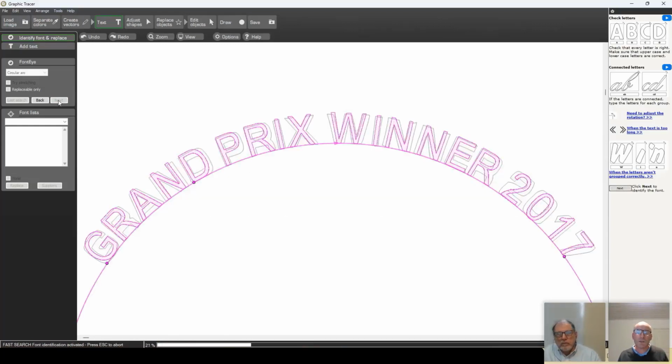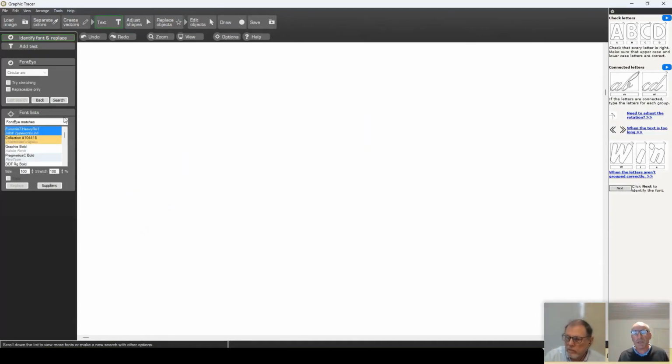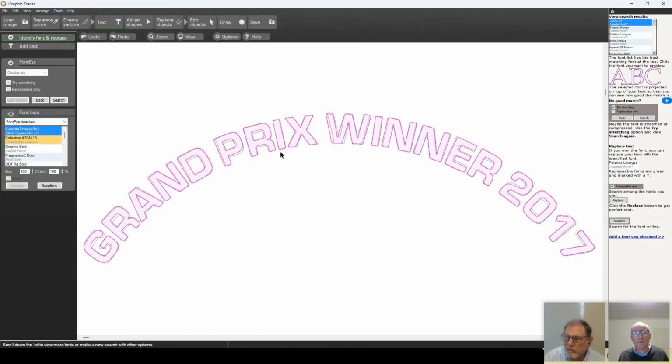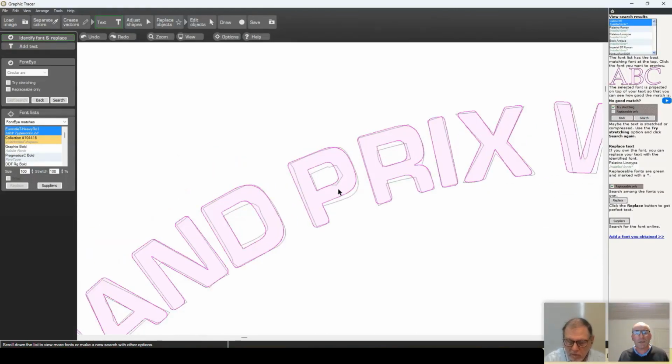And the program now tries to identify the font and tries to match it up with the best match. So now you can see we got a font that looks approximately the same as the text that we have traced. The thing is that if I zoom in here, you can see that the D is slightly off, and the P also, and the R, the inner part of the R.